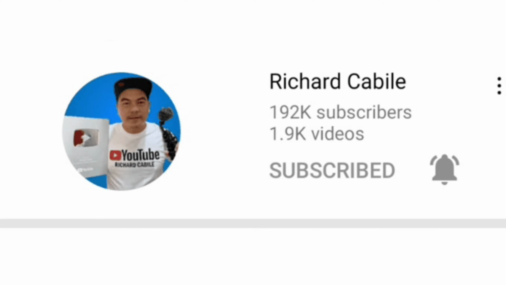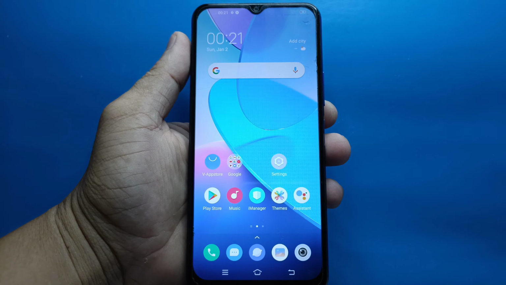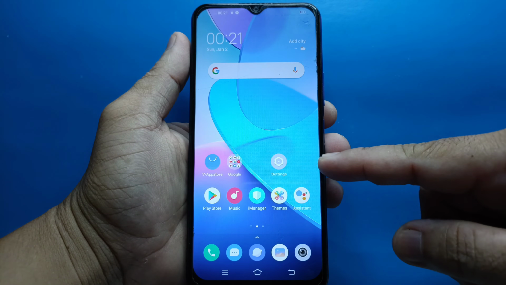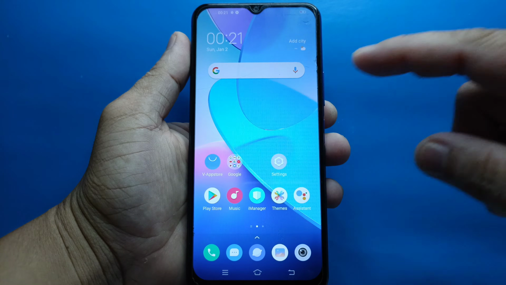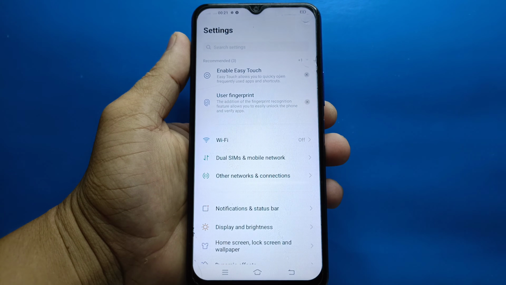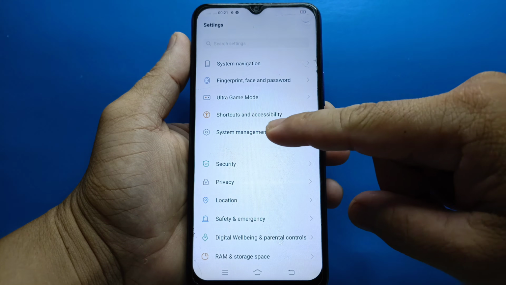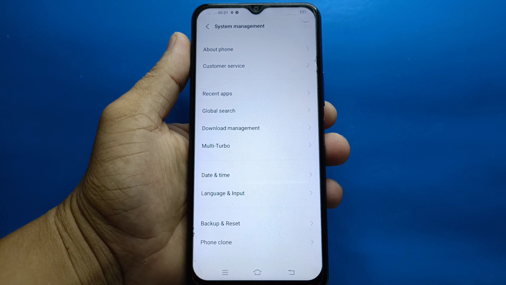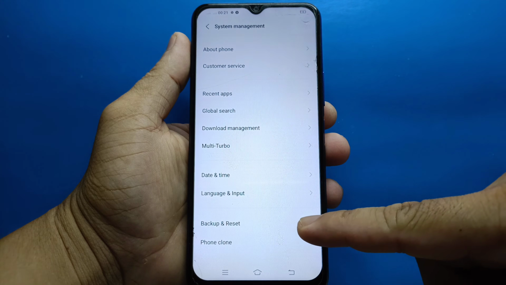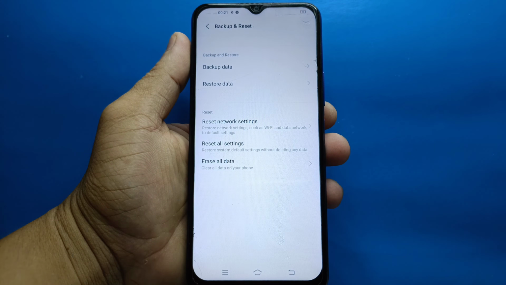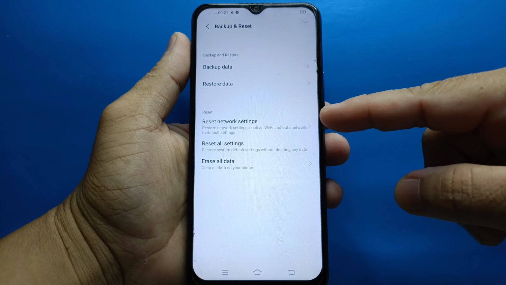Okay guys, let's start. All you have to do is go to Settings in your Vivo Y20i mobile phone. Here in Settings, scroll down and go to System Management. In System Management, go to Backup and Reset. And here in Backup and Reset, you can see Reset Network Settings.